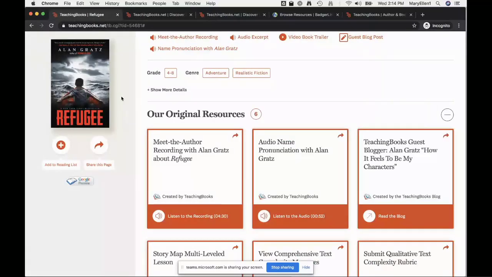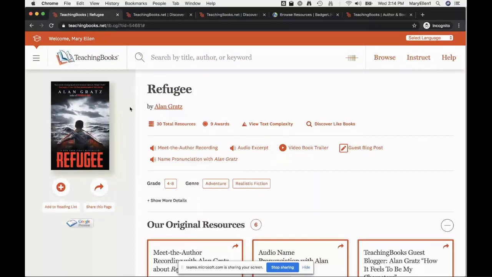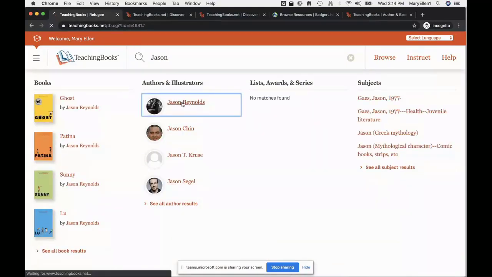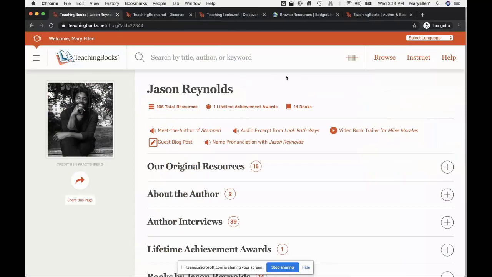Going back to the book page, I've showed you how to search by title. There's a couple of other ways you can search. Another is by author. So maybe we know we're reading Jason Reynolds. Again, it's just a standard search box, but now we have all the resources that go along with the books that Jason Reynolds has written. We can look at the titles of those books.